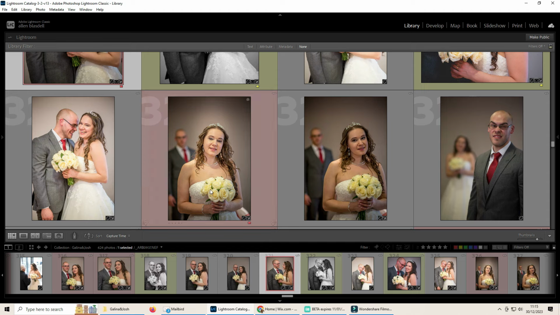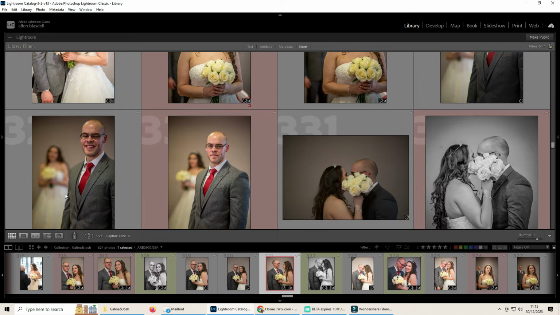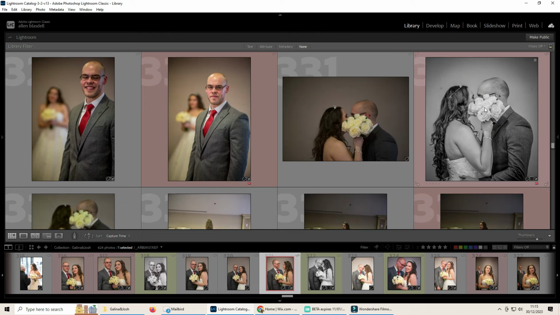I still do these shots where I have the bride in focus and the groom behind, and then swap it around, so that we've got that sort of shot there. I don't do this kind of shot anymore, but you can see they're all sort of waist up shots.